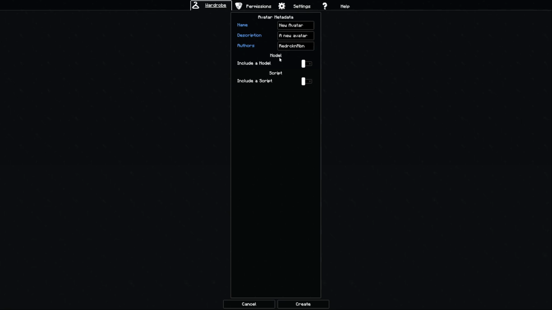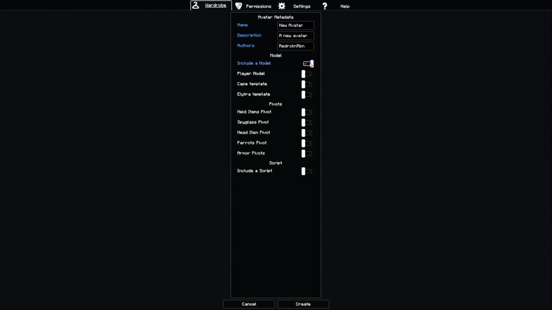Now, since we want to use our skin as a base, we will want to press the Include a Model switch. Then, press the Player Model switch. This will give us our player model to mess around with. For now, that's all we'll be needing, so press Create at the bottom here.